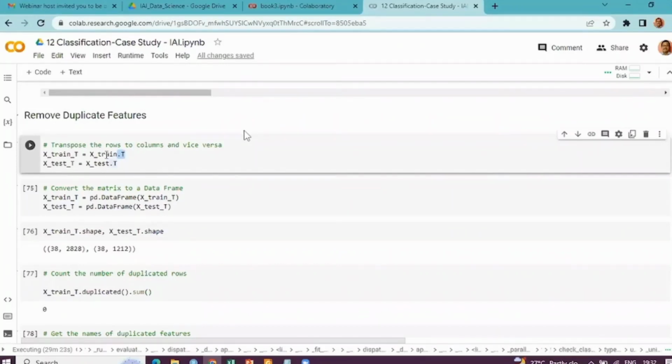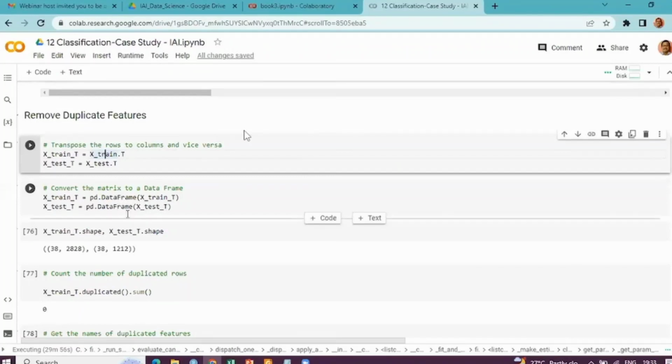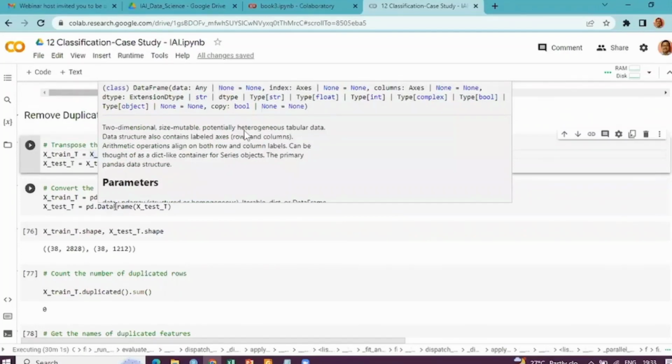So your training data, you do a transpose and store it in a variable called xtrain_t. Similarly, your testing data, you do a transpose and save it in xtest_t. This transpose is a matrix function, and because it's a matrix function, my data becomes a matrix now, which is like an array, an ND array. So matrix is again a format of an array. We will convert that matrix into a data frame, both the training data as well as the testing data, the transpose of which we have taken.